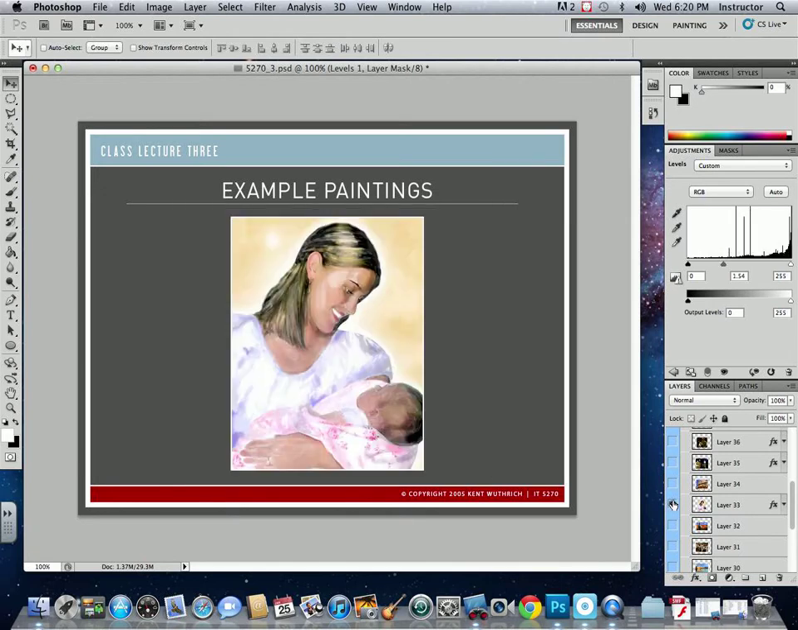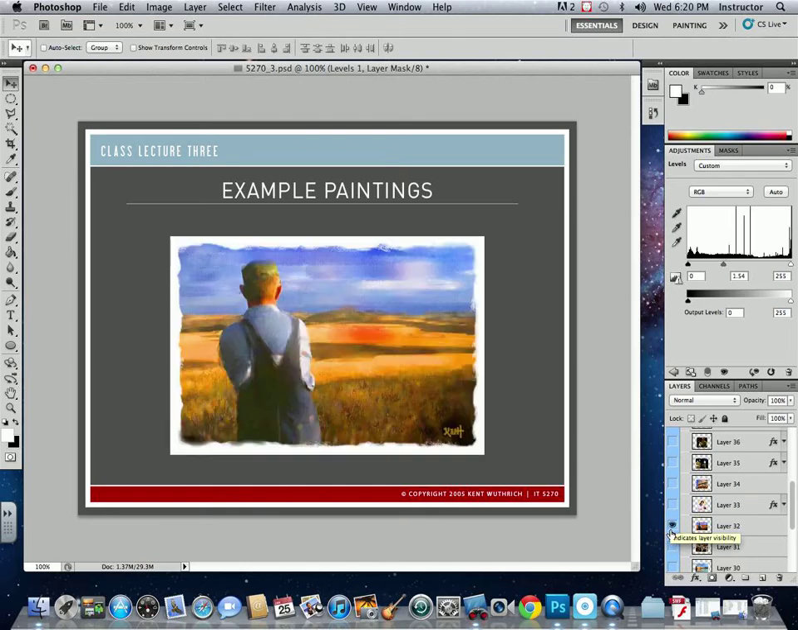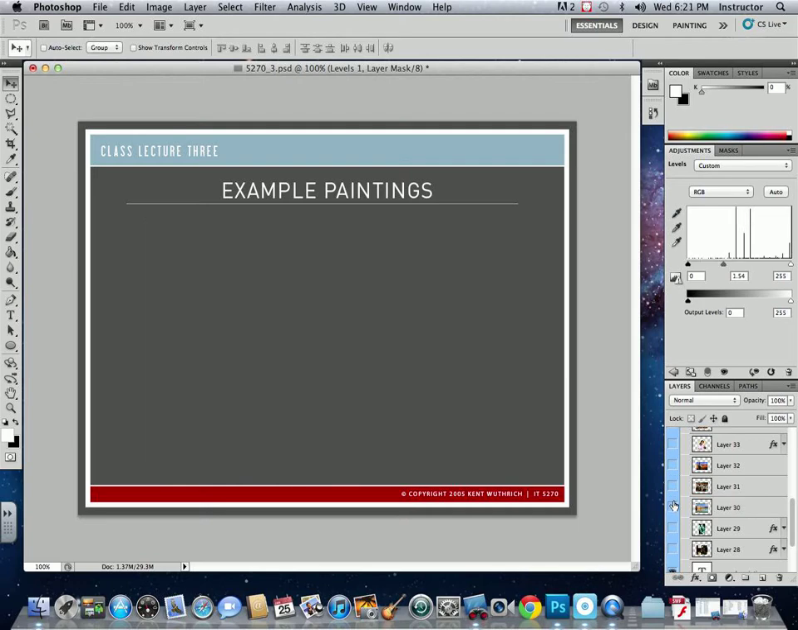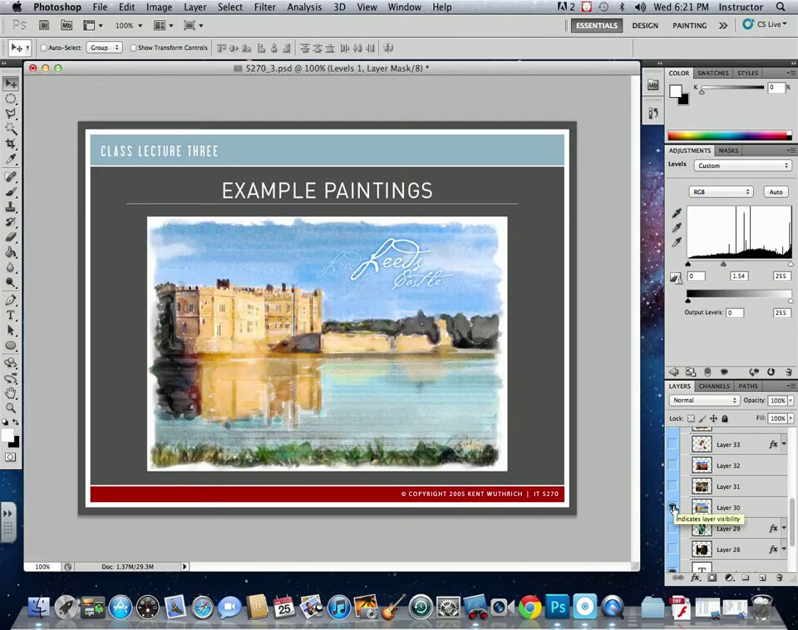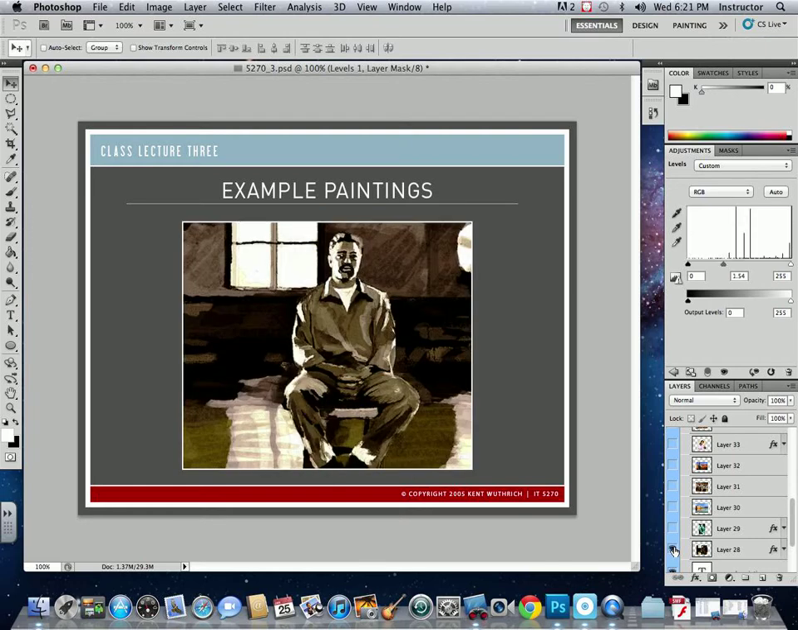This was a watercolor of my wife and our little baby. We actually printed this big and it looked really nice. This was an old farmer in a field. It's kind of a mixture between some watercolor and oil techniques. That's a really rough palette knife type painting of a bridge when I was experimenting. It's a little more detailed watercolor. It's a picture I took at Leeds Castle in England and painted. Again, a real rough, weird thing.